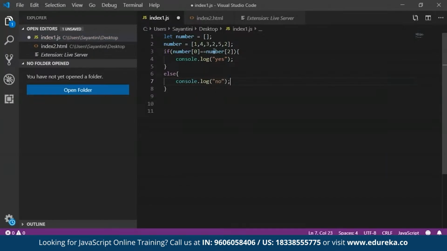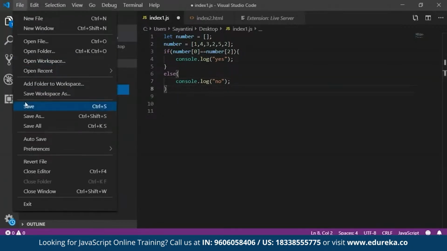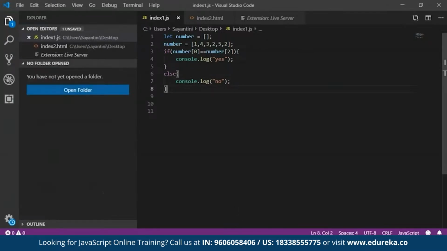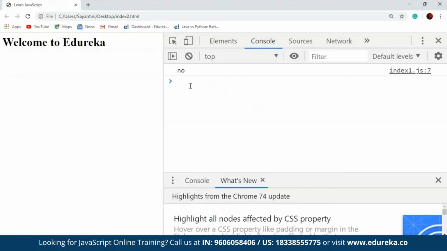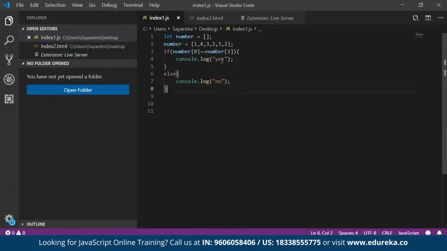When the condition is not satisfied, it comes out from this loop and goes inside the else condition, where if the condition is not satisfied, it will give me the output as no. Now let me just save this and go back to the console and see. Now you can see that the output is shown as no, because here the condition is not satisfied. So it has come out of this particular condition, and now it's checking the next condition. So here, if this condition is not satisfied, the output would be no.